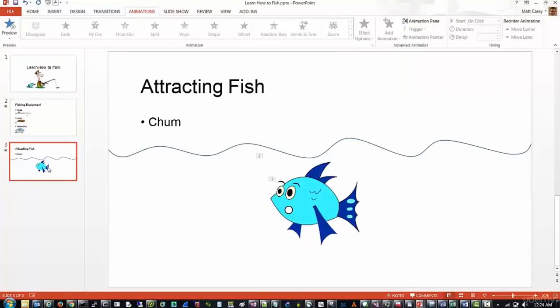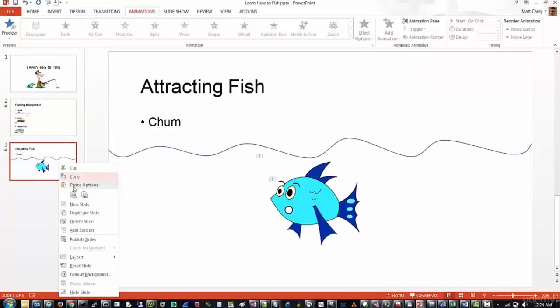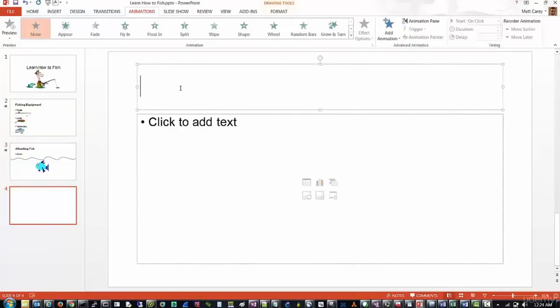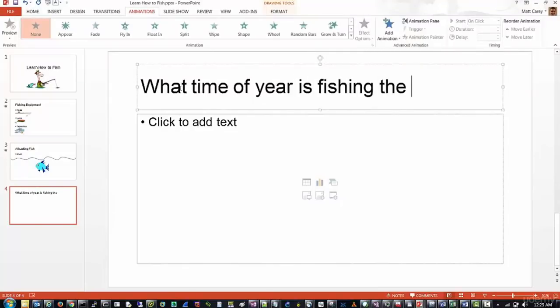Alright, so on to our next slide. I'm going to right click on our last slide and say new slide. This one is going to be about what time of year fishing is the best. And if you look here, one thing I didn't show you is that you can insert objects directly from these icons. You can insert a table, a chart, a smart graphic, or even your pictures.